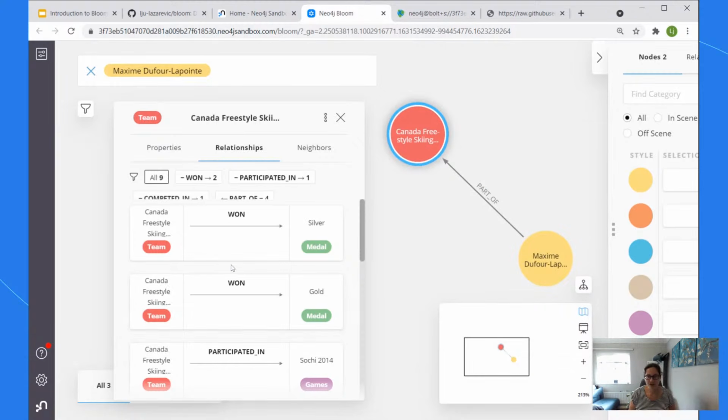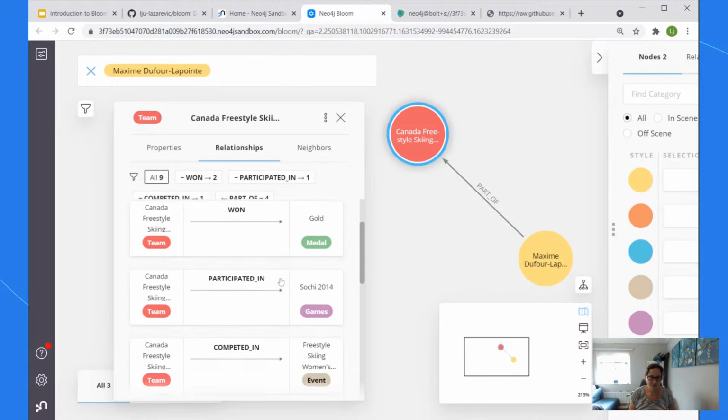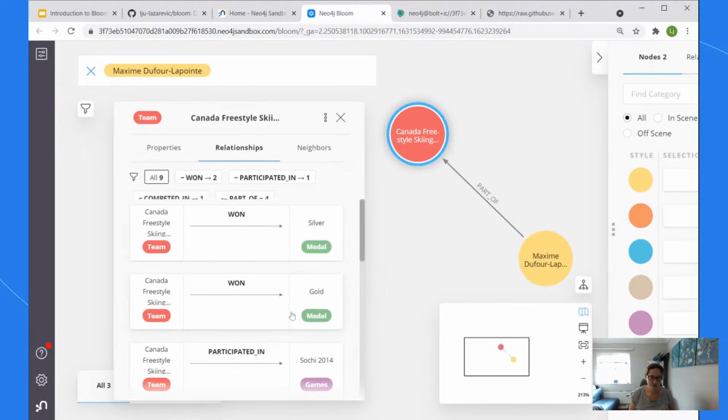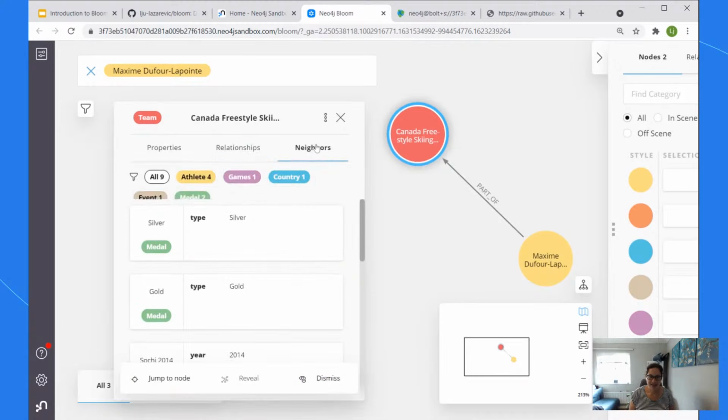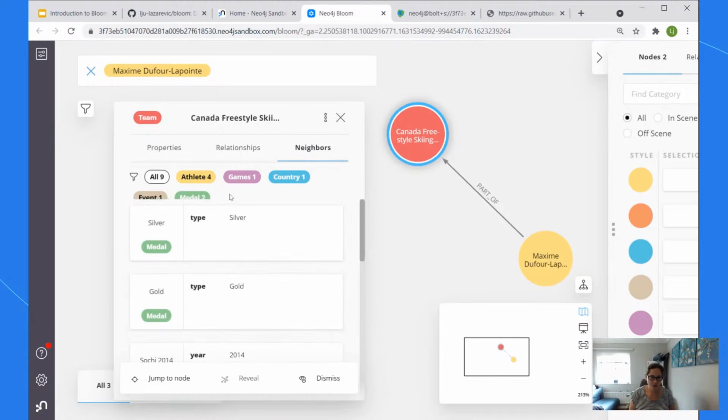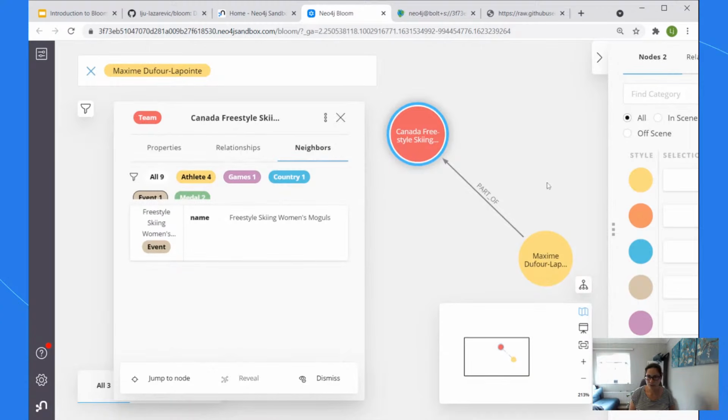But anyway, try right clicking. You should hopefully see an expand there. Otherwise, you've got the options here, so you can explore what's going on. You can have a look at all of the different relationship types in here, and you can also click on the neighboring nodes and explore. You can also select a particular category you want to look at. So have a little play with that.